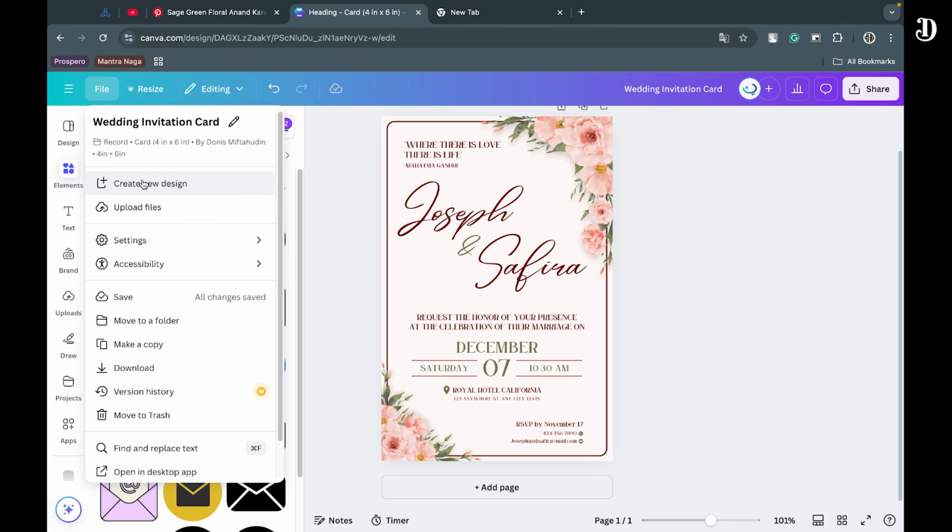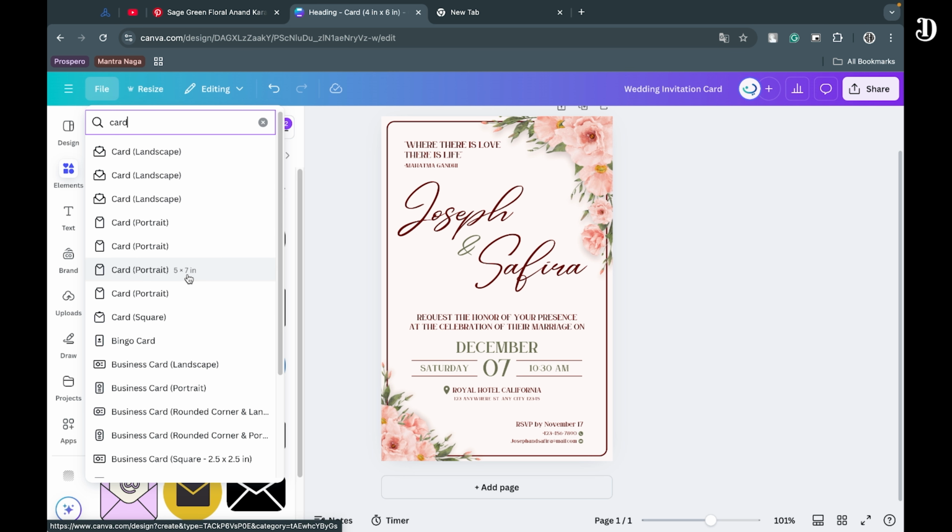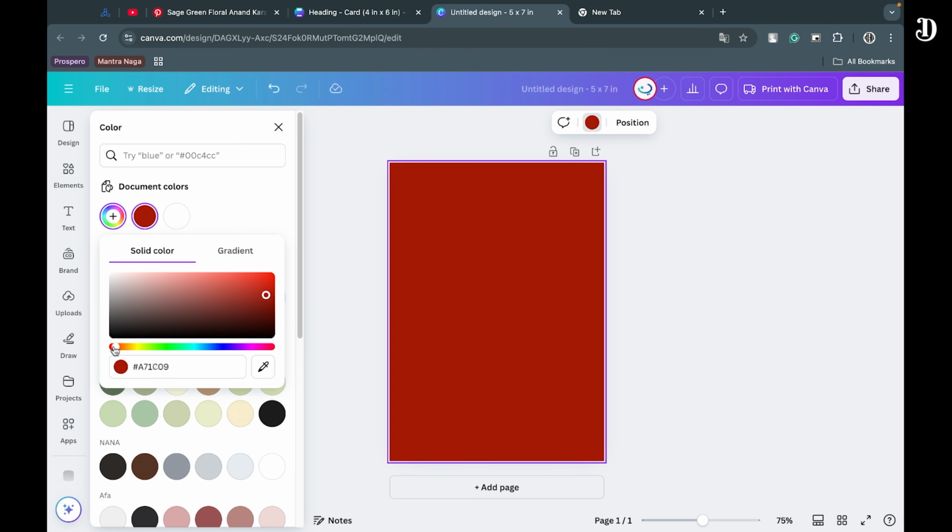Now, let's start designing the front of the envelope. Click New Design and select the card portrait 5x7" size. Set the background color to red. This color gives an elegant impression.